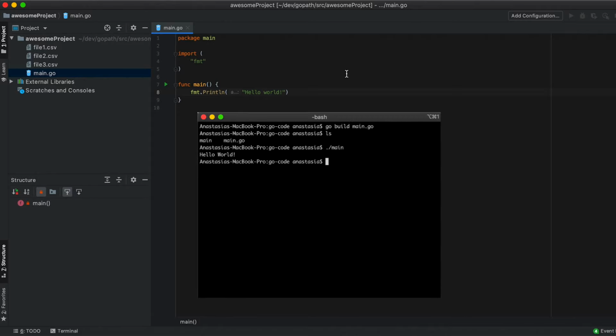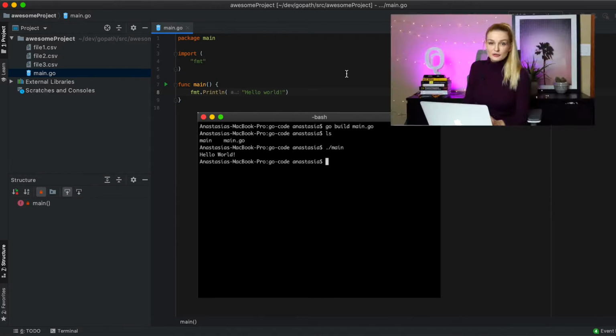You can also do go build main.go to build the file. That way you don't have to build it every time you run it and can just run it from the executable. Of course, every time we change the code, we have to rebuild the file.